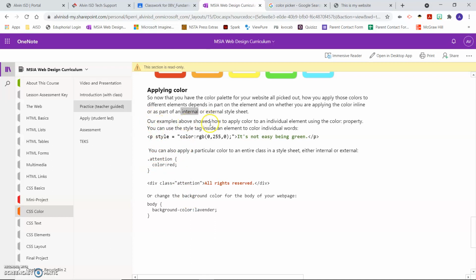So our example above showed how to apply color to individual elements using the color property. You can style the tag inside an element to color individual words. So in a paragraph tag, style equals color RGB, and then you give a value. Then it would say something like, it's not easy being green. That would be something that you would type. So you can target specific sentences and words and things like that also.